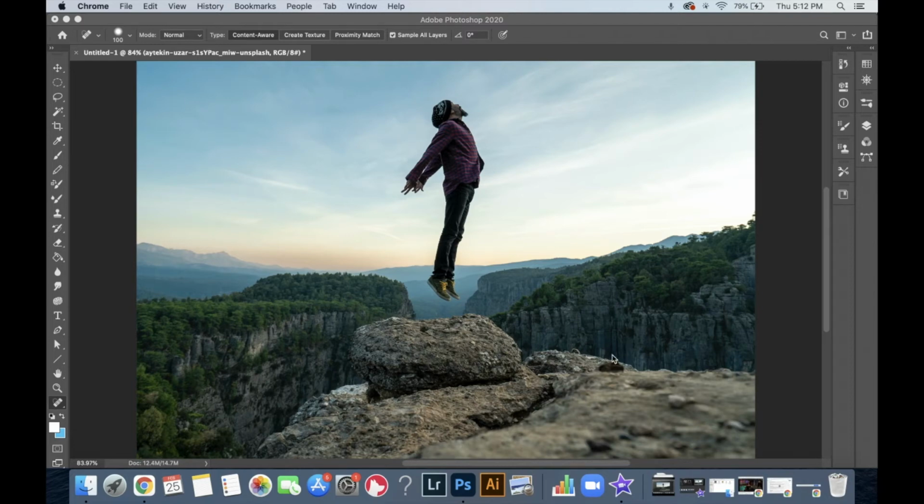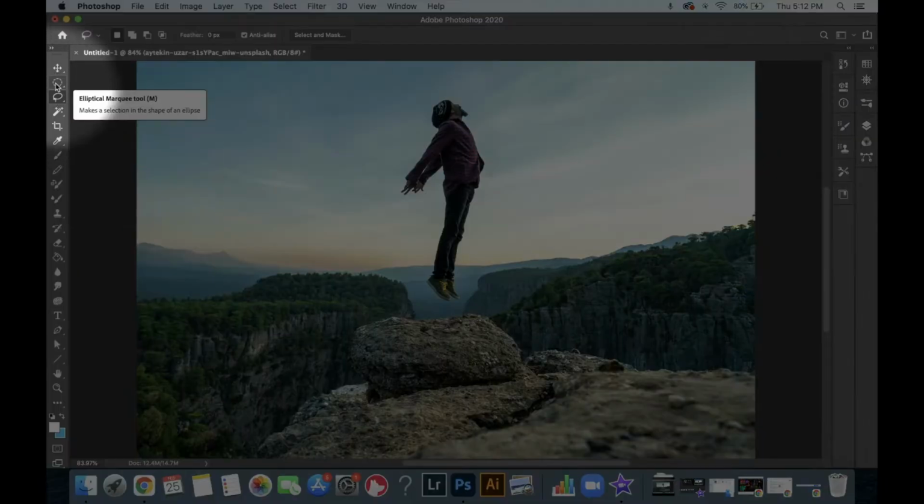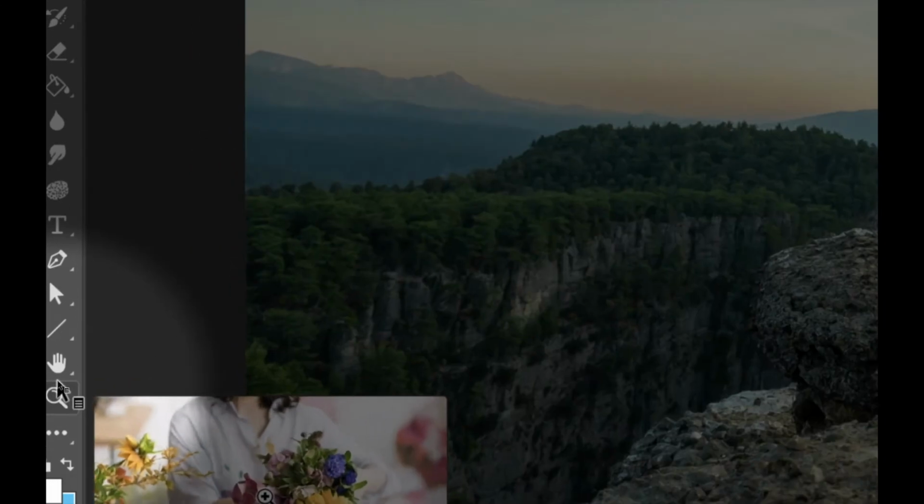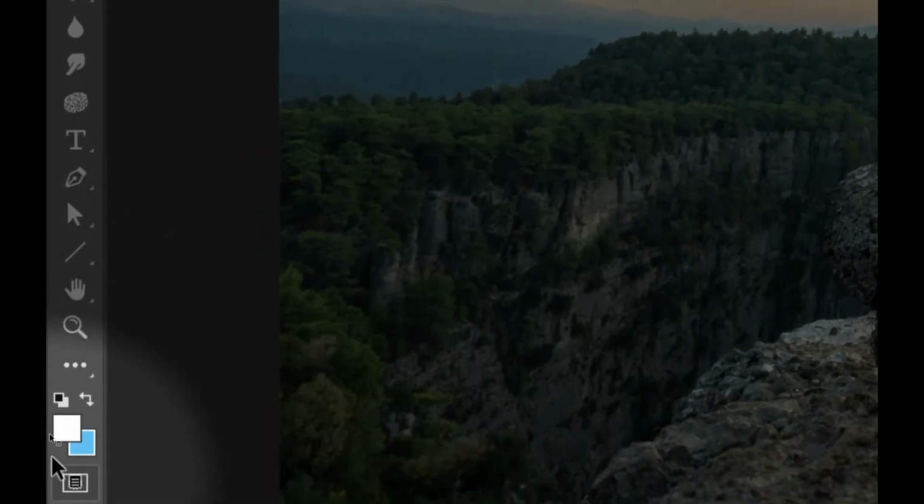In this video, I'm going to show you how to use the Spot Heal brush tool. The Spot Heal brush tool is located in the tools area. Amongst the tools, it's probably located near the bottom, and more importantly, it might not even be in plain sight.